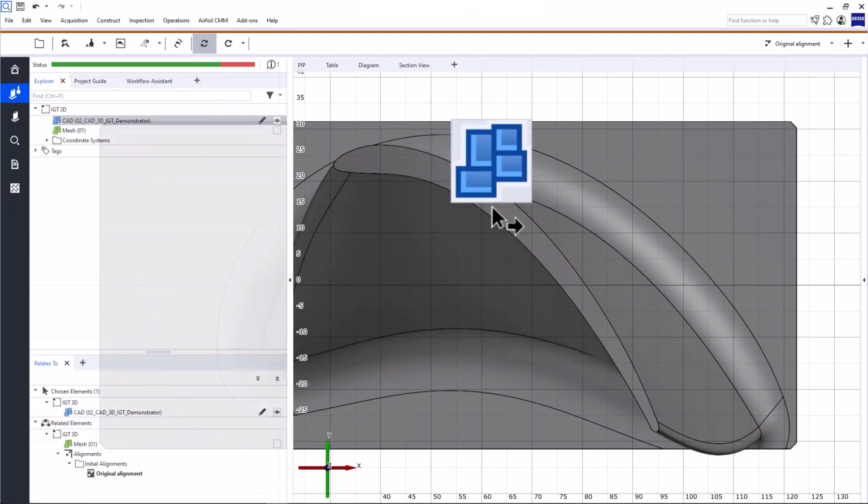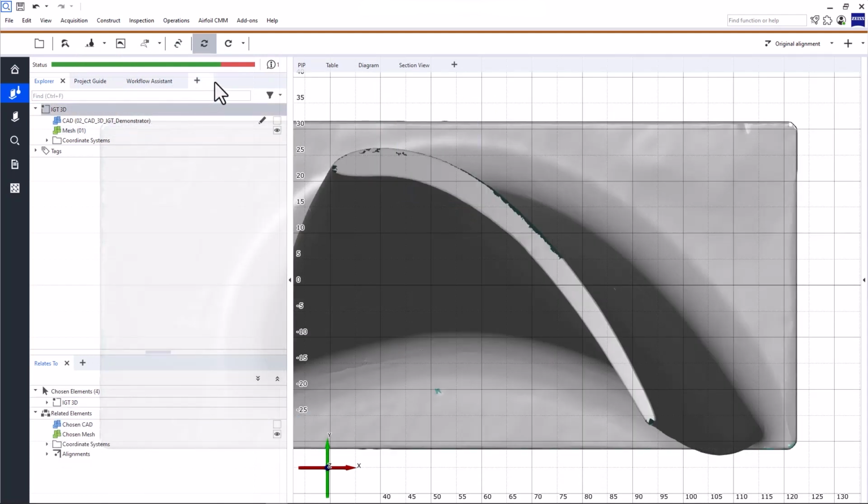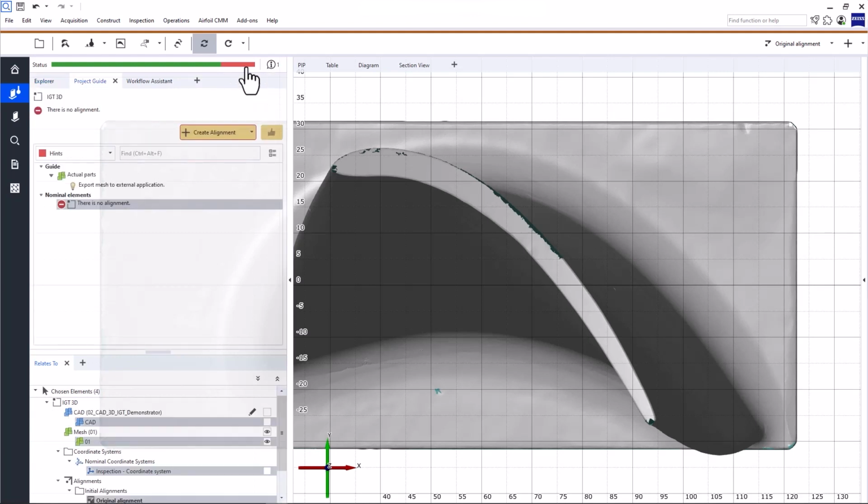Now we have a CAD and actual mesh in the project, assigned to the part IGT 3D. But when you look at the status of the project, you'll see that part of the status bar is red. Click it to open the project guide. The tab Project Guide helps you with your inspections by providing hints and possible actions.